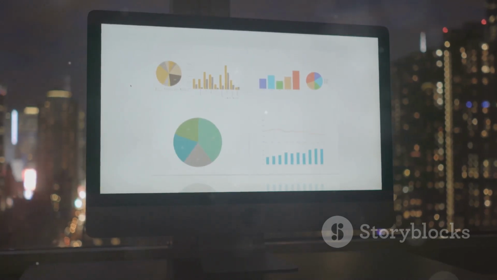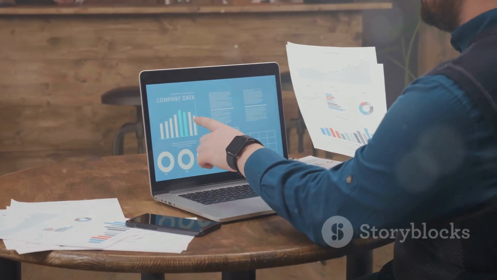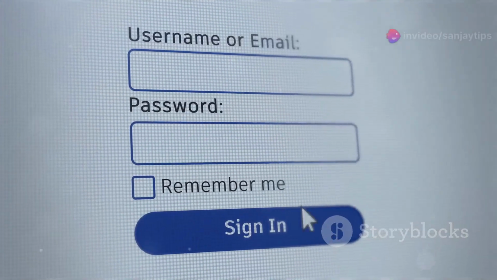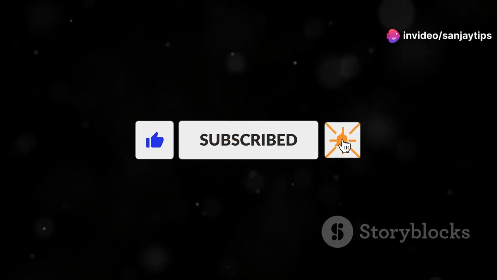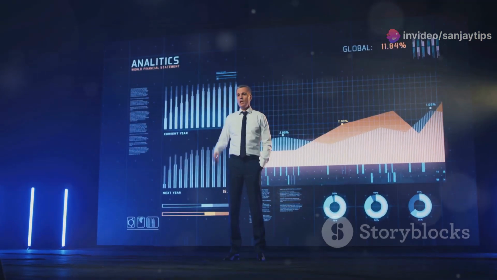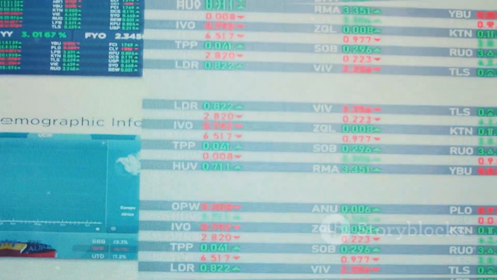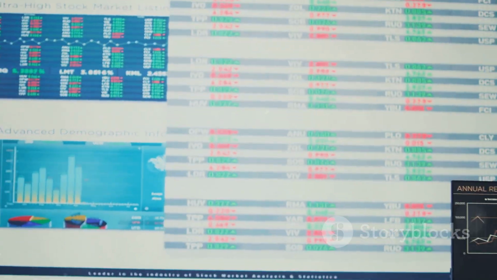1. Find YouTube Analytics. To access YouTube Analytics, follow these steps. Open YouTube and sign into your account. Click on your profile picture in the top right corner. Select YouTube Studio. In the left-hand menu, click on Analytics. Now you'll see different sections showing how your channel is performing.